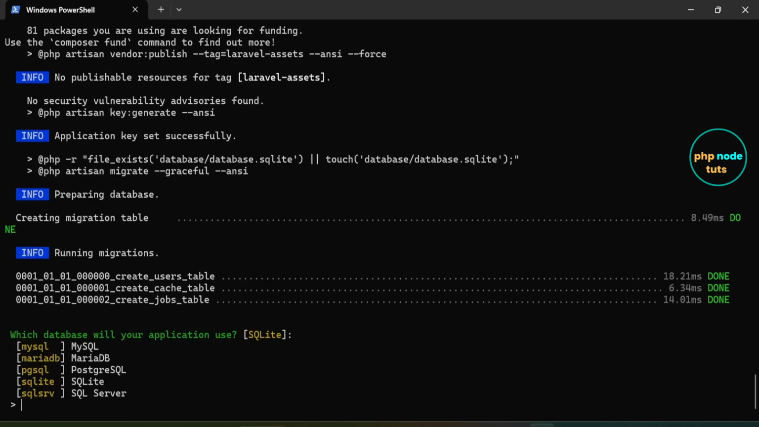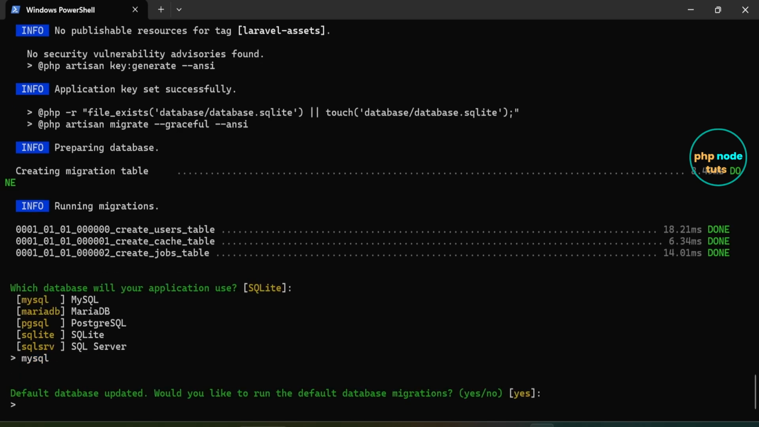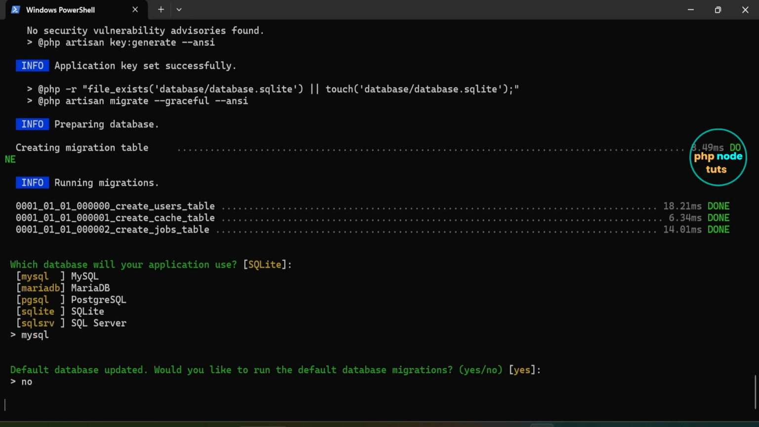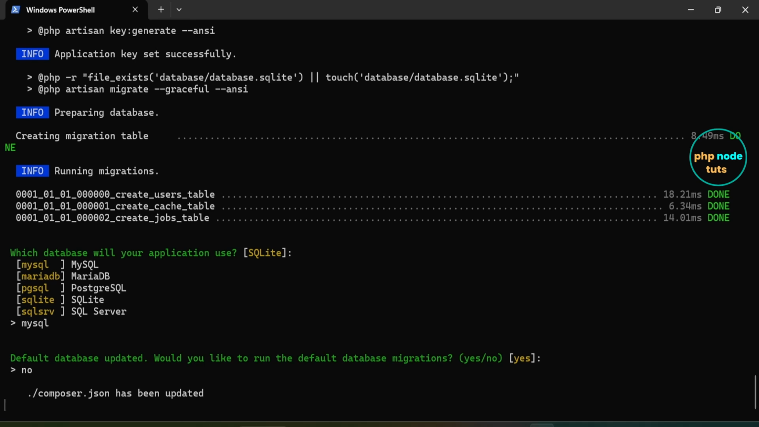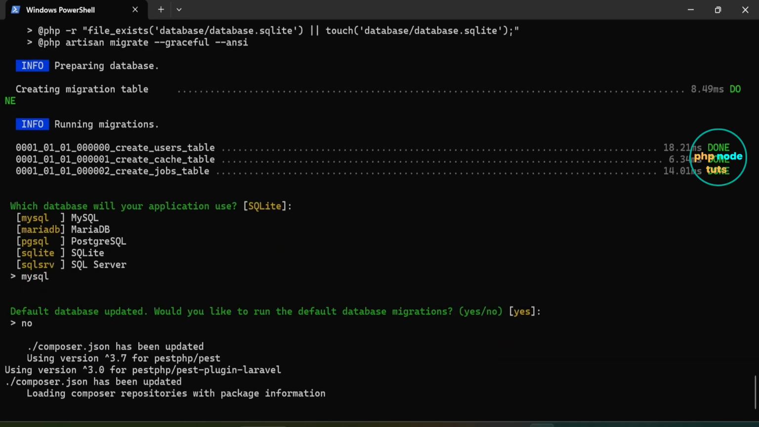Next, you will be asked to choose a database for your app. Since we will be using MySQL, type MySQL and press enter. Now you will be prompted to migrate the database. Since we will do this later, type no and press enter. The necessary dependencies are being installed. Please wait for a while.